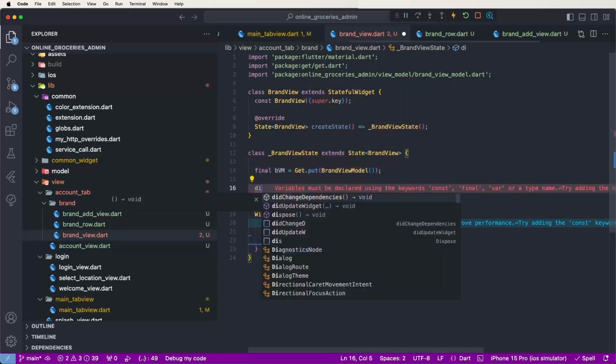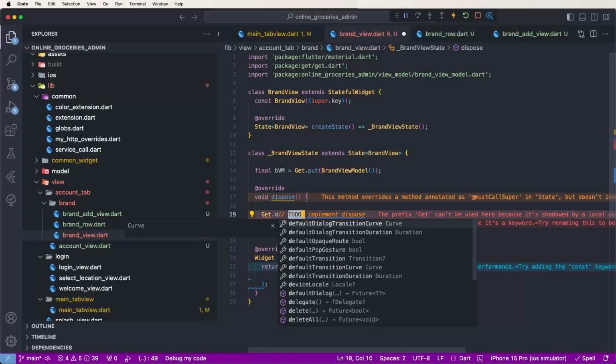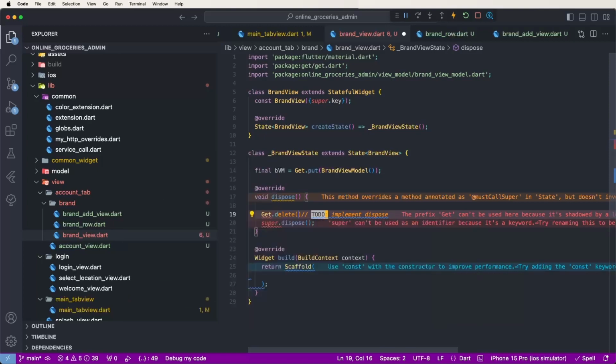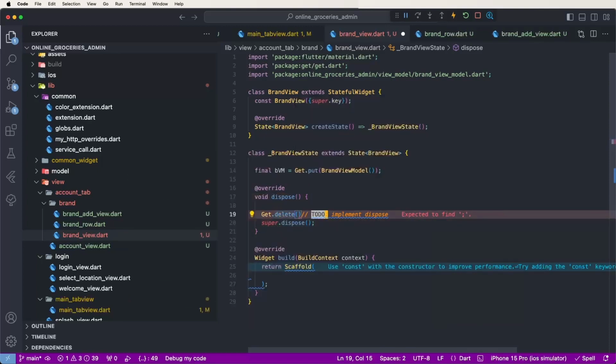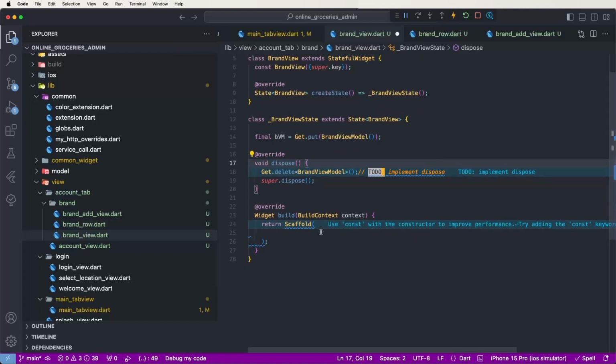Then, on dispose, we need to delete the controller. Call Get.delete and pass the brand view model, clearing it like this. Then create the app bar.